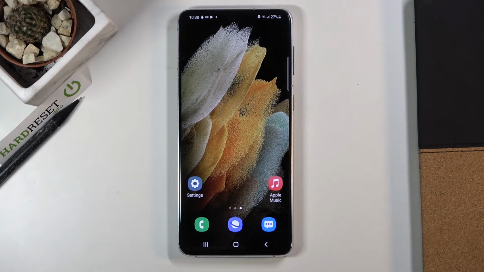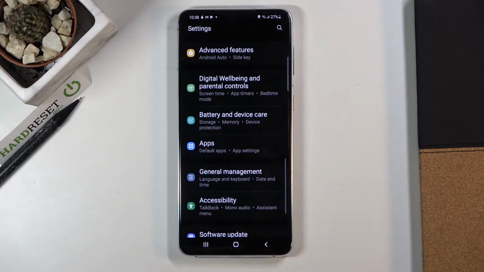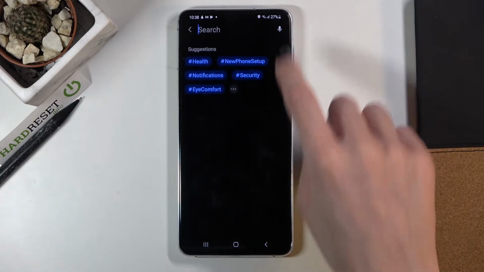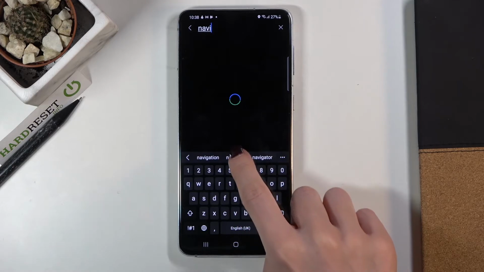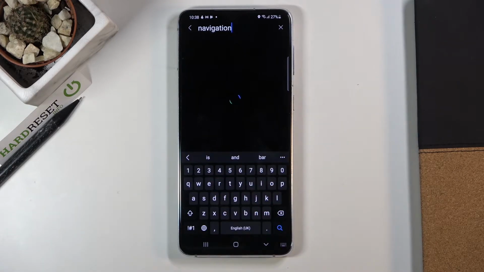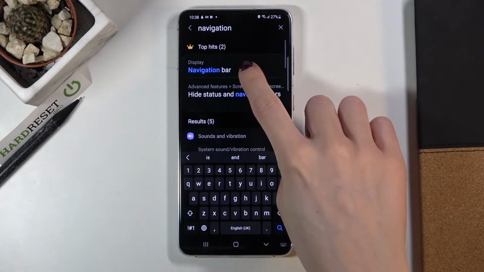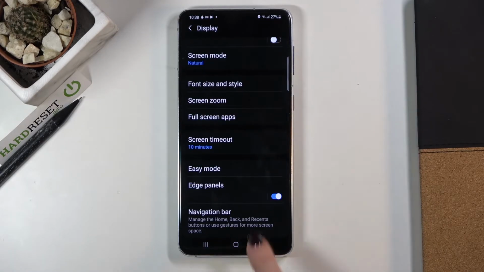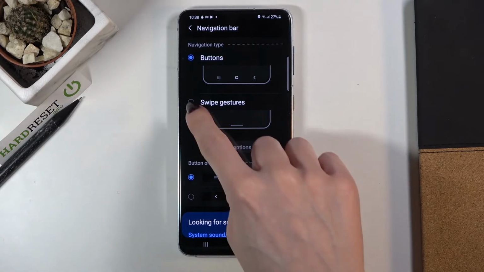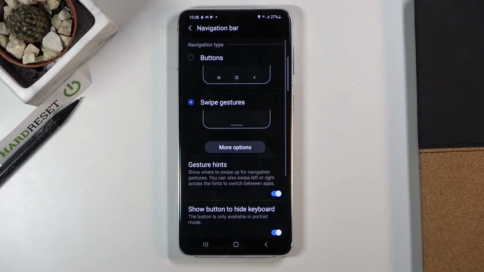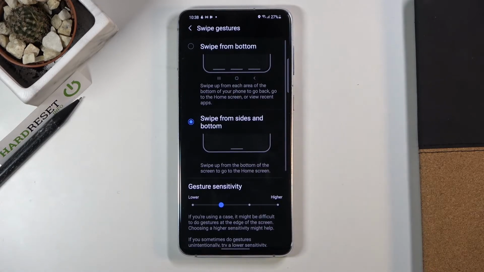If you'd like to use gestures instead, just open the settings, in search area enter navigation bar, mark it, open navigation bar, and here as you can see you can either use buttons, and here you can change the buttons order, or you can select swipe gestures. So if you want to use gestures instead, just mark swipe gestures, tap on more option to manage it.